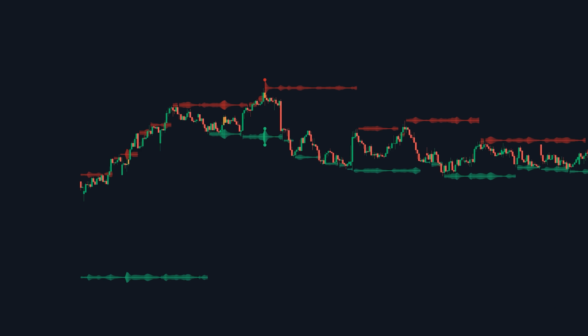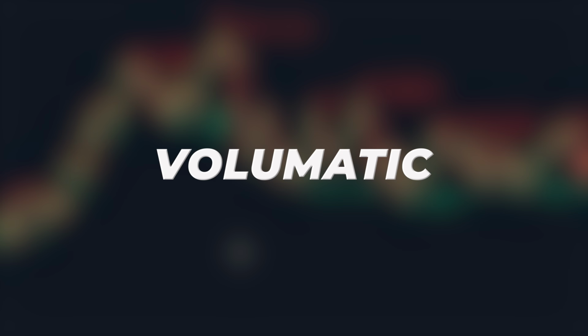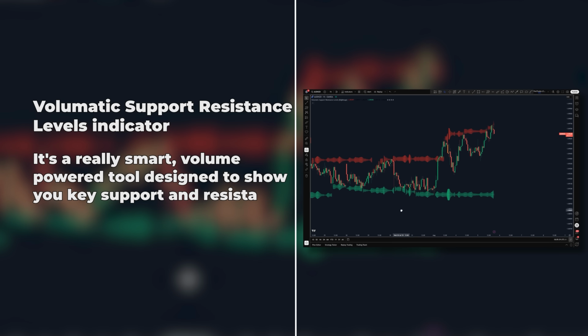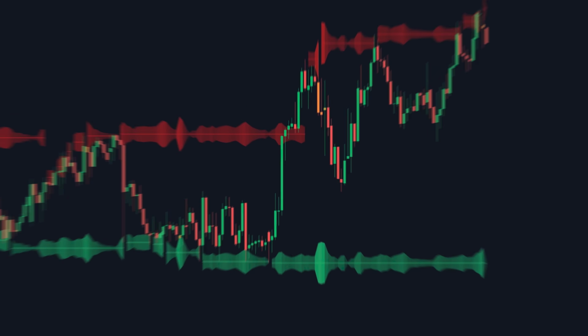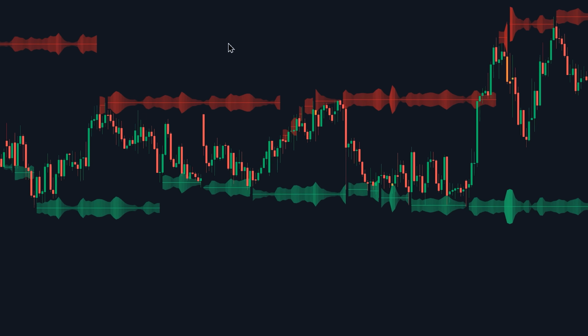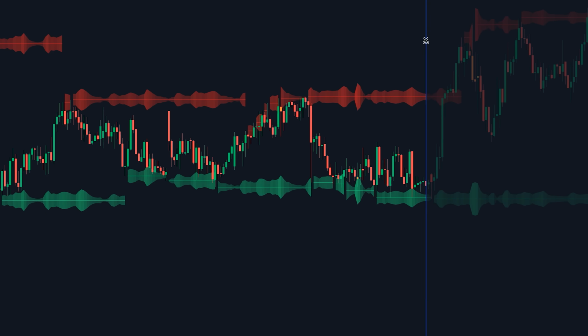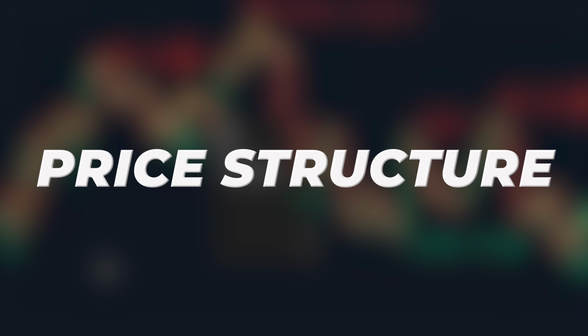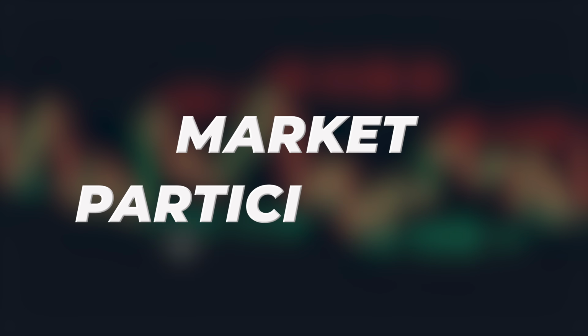Ladies and gentlemen, this is the all-powerful Volumatic Support Resistance Levels indicator. It's a really smart volume-powered tool designed to show you key support and resistance zones in a whole new light. Instead of just drawing lines at old highs and lows, it uses volume to show you where the real market conviction is, highlighting levels not just based on price structure, but on the real weight of market participation.